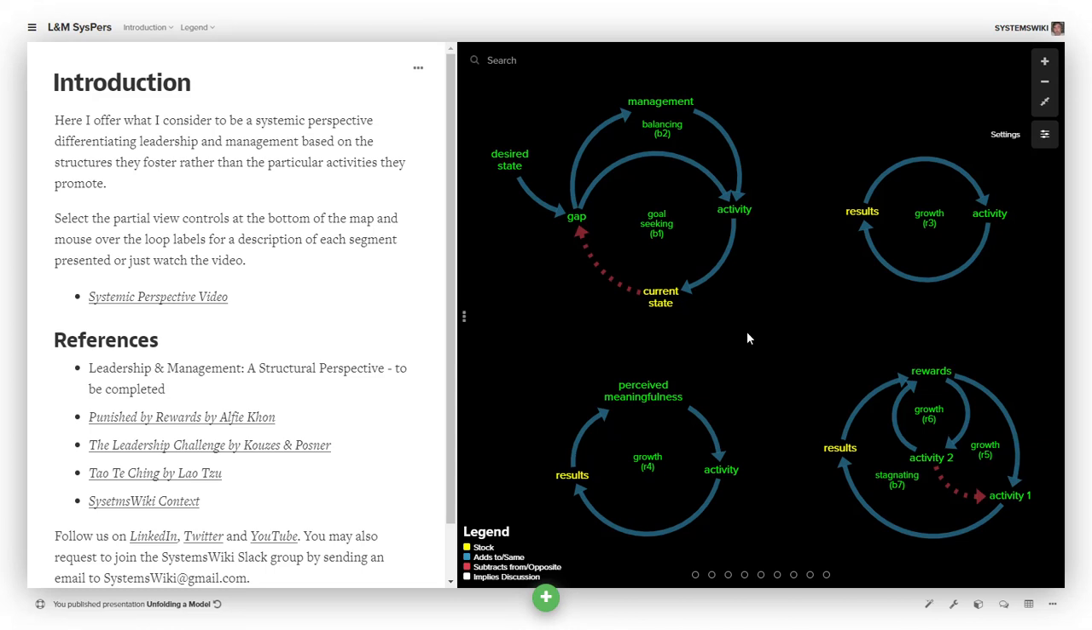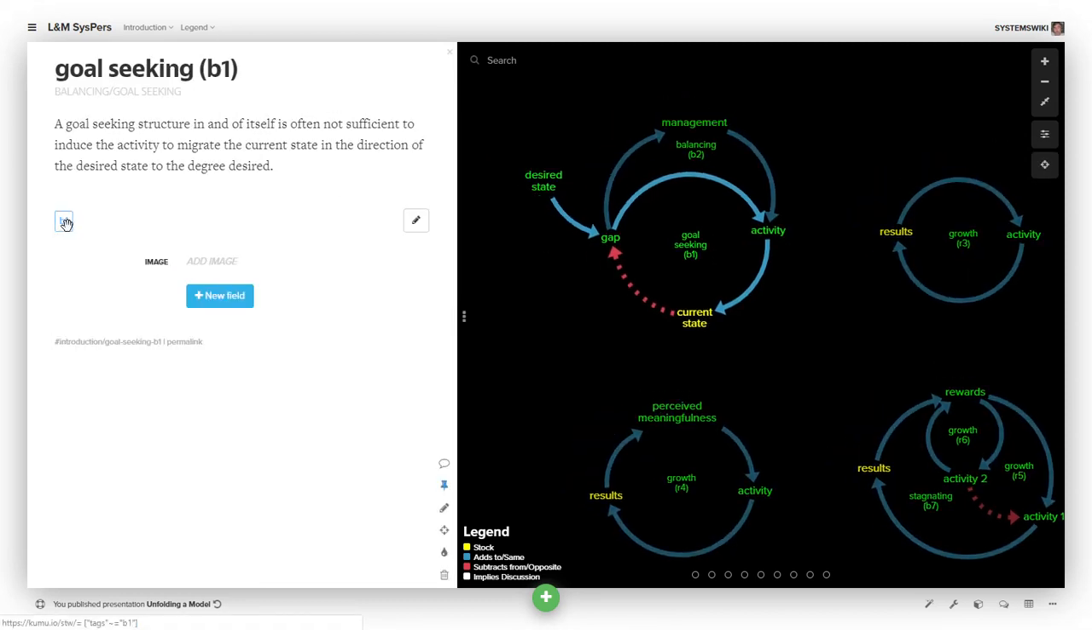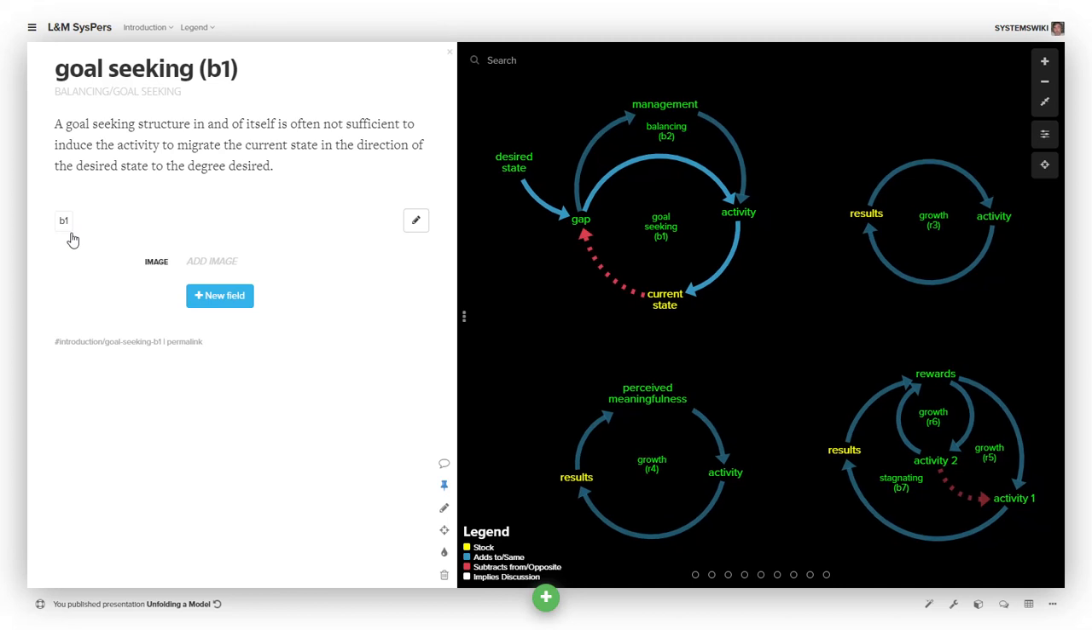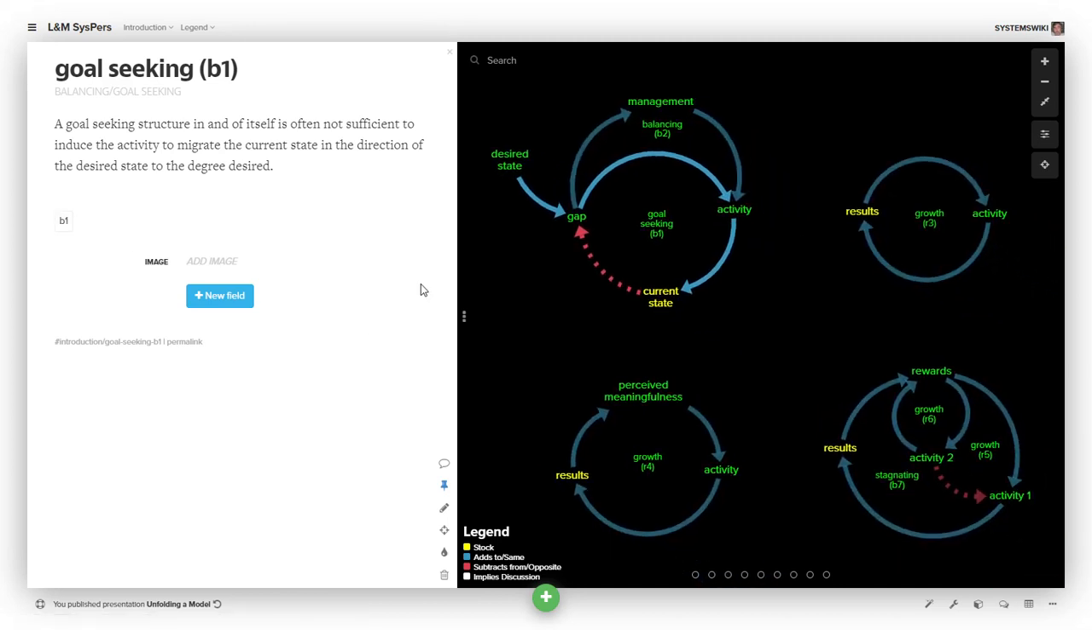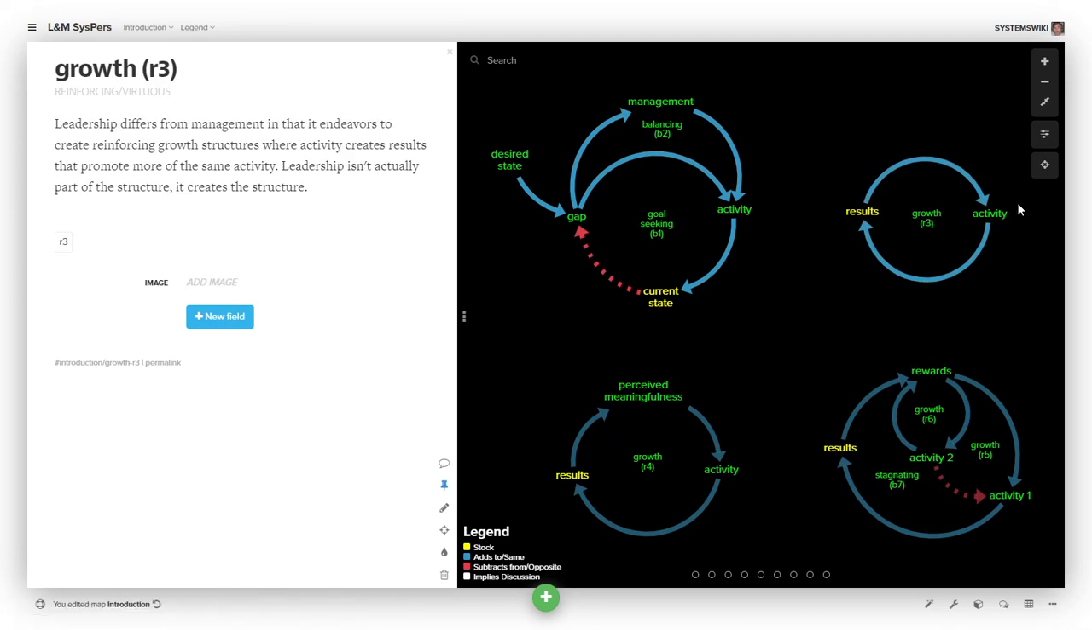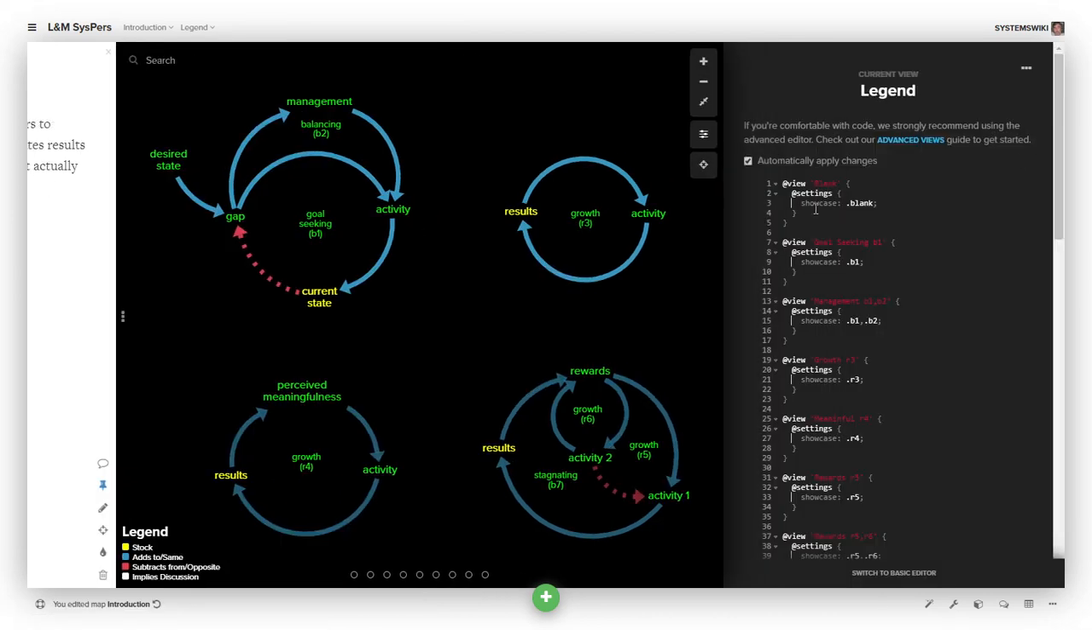But in terms of using partial views, in this one, I wanted to unfold this loop by loop from one loop to the next. So what I did was, in each one of the loops, I put a tag, so that this one is B1 and this one is B2 and this is R3. And then when I created the script, I wrote @view, @settings, showcase, and this is a blank, and I'll show you why I do this in a moment.